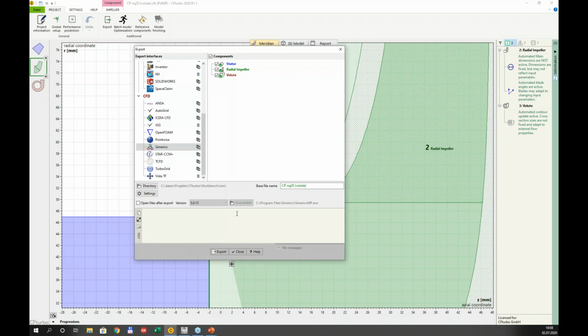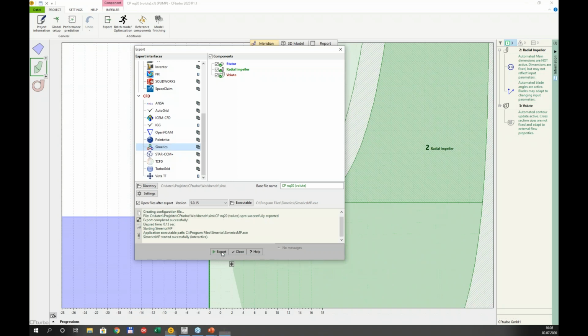And of course, I can set up everything else, but by default, we export a control file that holds the boundary conditions that come from our global setup, and it holds all settings for a steady state simulation, and that's why I don't have to do anything more. I can fire up Simeric out of CFturbo, and that's what I want to do here in order to show you how deeply Simeric is integrated into CFturbo.